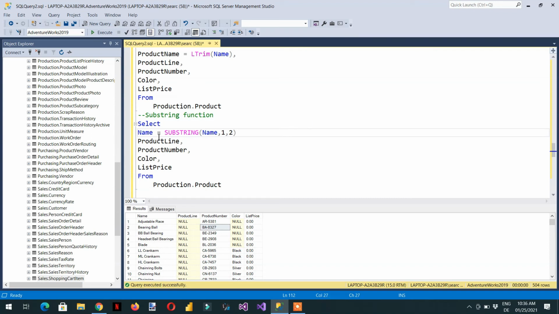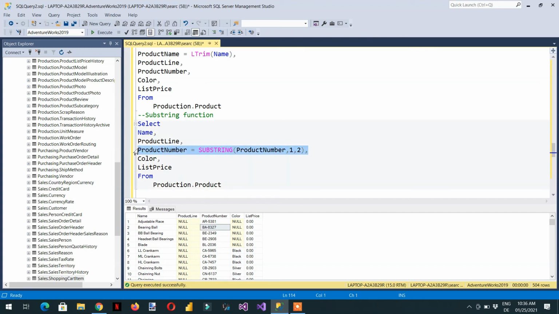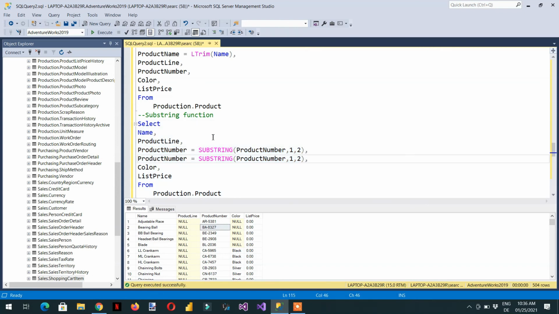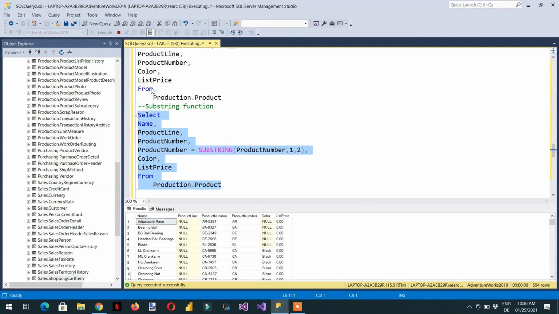Okay, we are only interested in the product line, right? Control C. Product number, sorry. So Control V, and here we have to use product number, and we can just copy and paste so that we can trace whether it is working fine or not. We will write like this: this is the complete product number and this is the first two characters. So if I execute, here you can see I'm getting the first two characters starting from the first position.